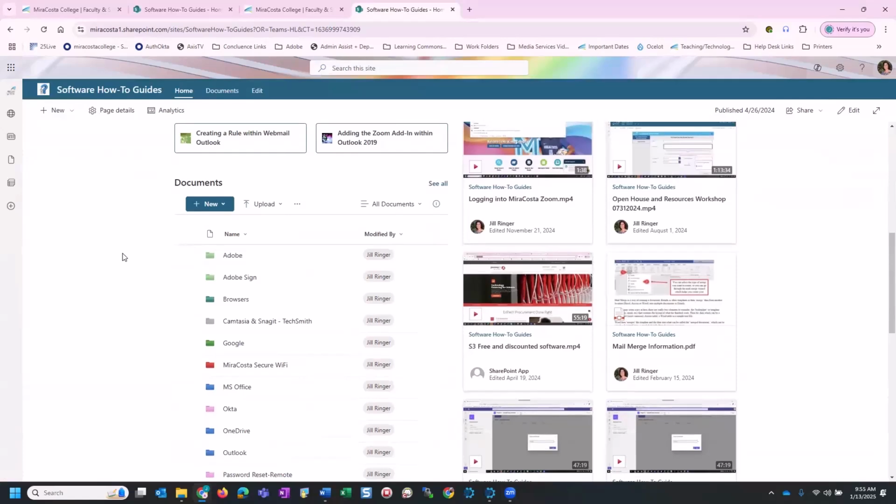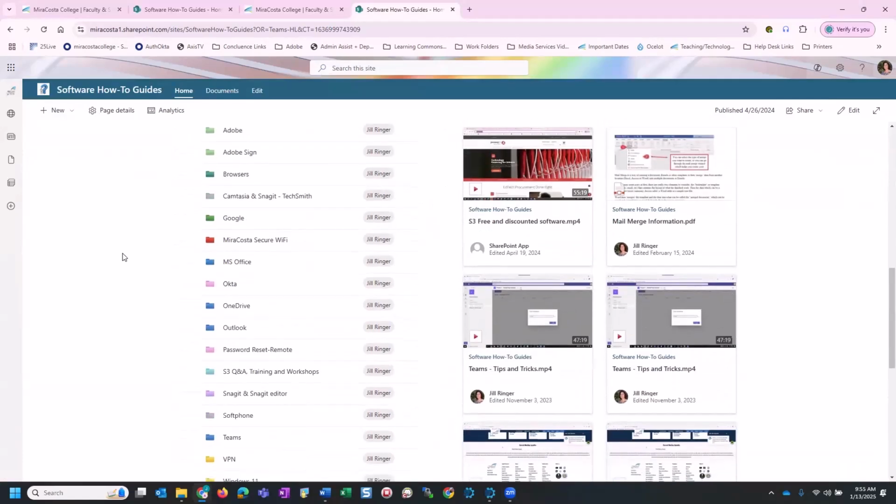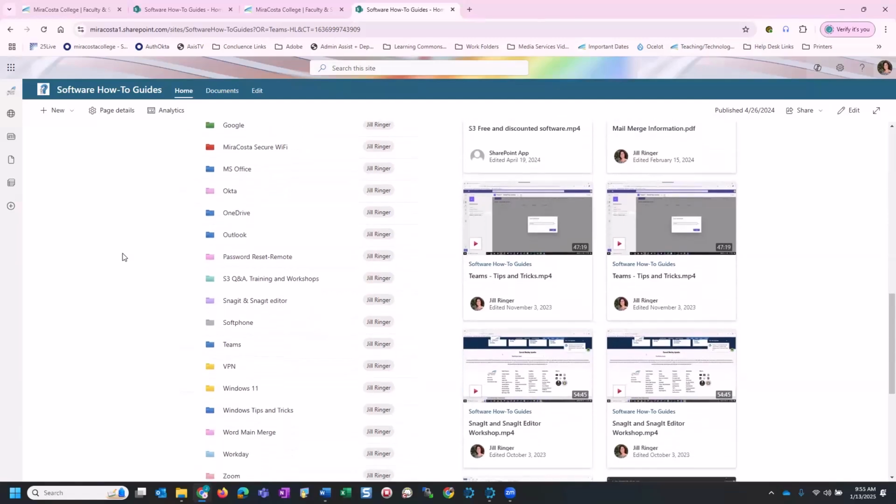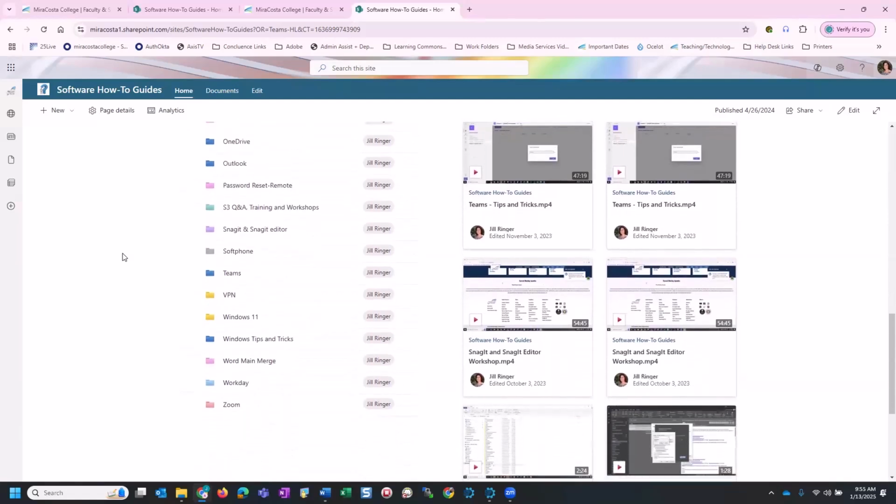In here, I have everything from Adobe, Adobe Sign, browsers, Camtasia, Snagit, Google, MiraCosta Wi-Fi, anything I've ever done, it's in here. Plus, I'm sure everybody has been inundated with my emails advertising my S3 workshops or my sending out the under 90-second video, because nobody wants to watch a 5-minute video to find out how to do something. So they're very quick, very simple to watch, and you get a lot of information.